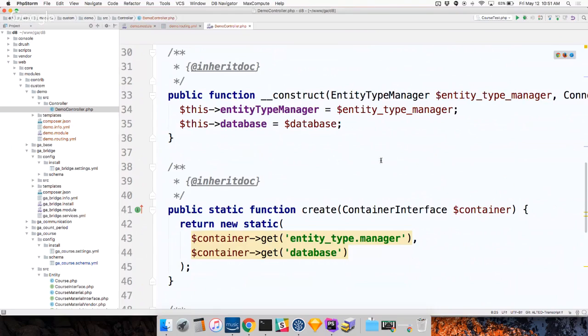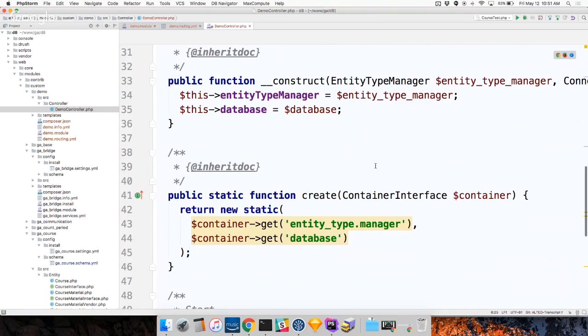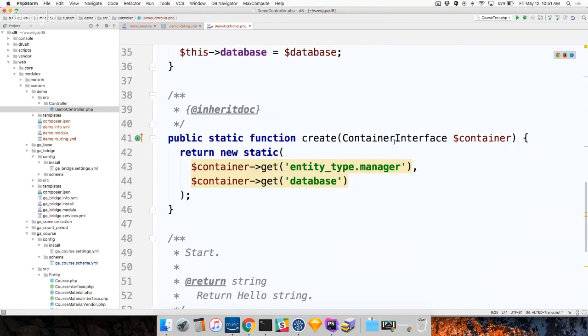So again, it's great that Drupal console wrote the code for me, because it's a pain to remember exactly how this all works. You have to have a container interface. That container calls your services. If you remember, when I created the module, I told it that I wanted the entity type manager and the database. Well, this is exactly what it did with those. It created these two containers.